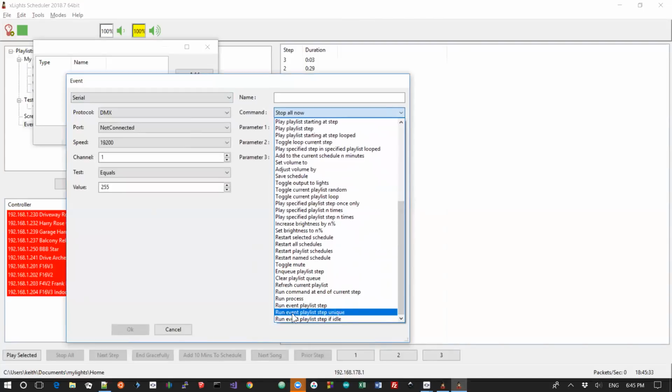So then you've got run this event playlist step unique. What this will do is guarantee that only one step in the playlist that is chosen is being played at any one point in time. So if you fire the second event, the first event will actually stop and be replaced by the second event. And this last one, run event playlist step if idle, is similar to this. It guarantees that only one thing will be running, but instead of cancelling the first event and replacing it with the new one, this one will actually refuse to run the second event until the first event is finished.